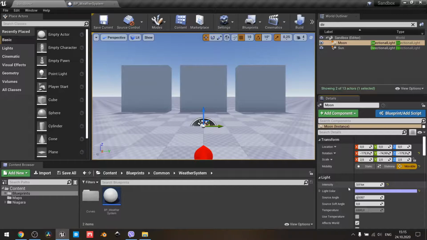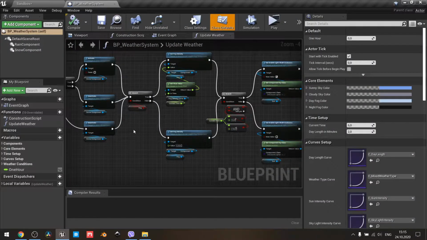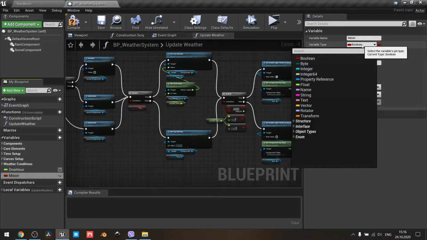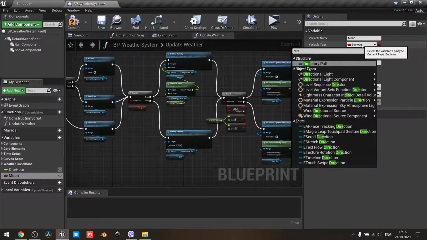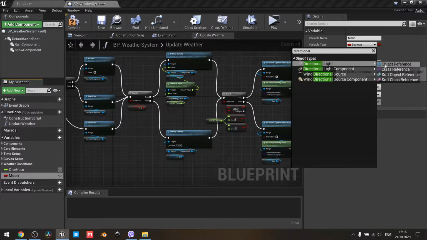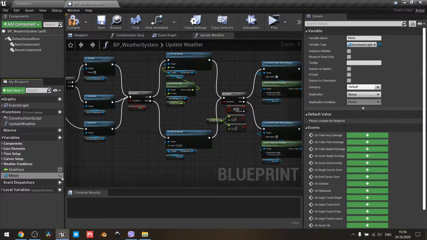First of all, we'll add some basic logic to see how it will work, and then we'll proceed with customization. Open Weather System Blueprint, and let's add a variable which will store the reference for our moon. Change variable type to directional light actor. Make it visible.